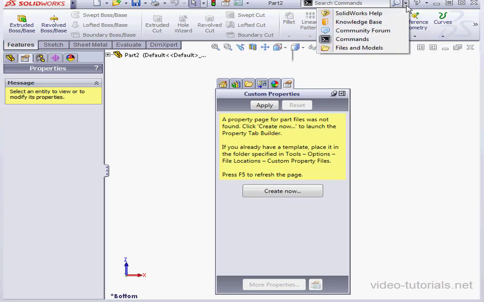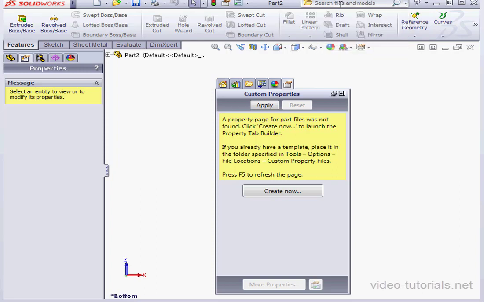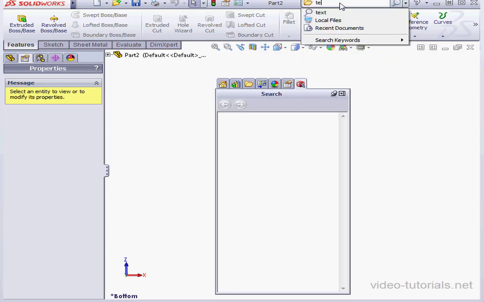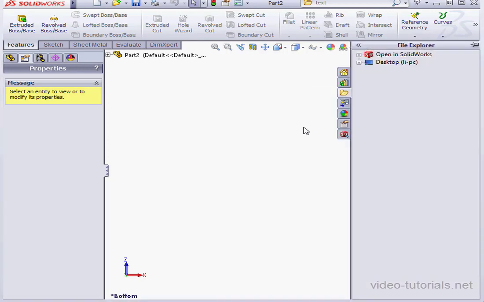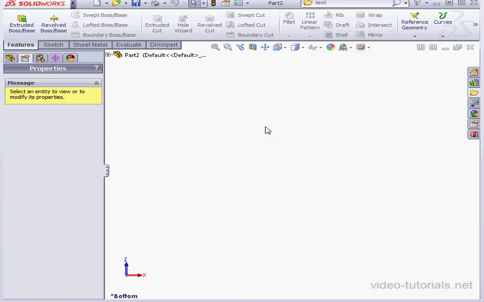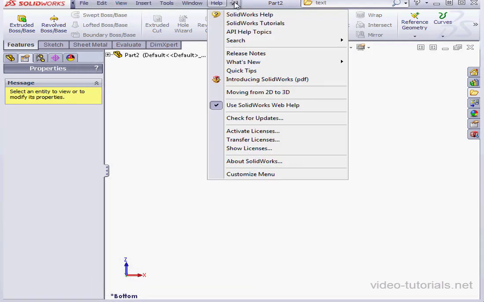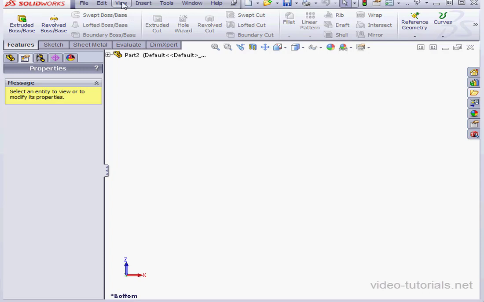Before we move on, let's take a minute to see how the search function works. Let's go to Files and Models, and let's type in some text. Click on Search. So here SOLIDWORKS finds the files that match our search criterion. To close, just click anywhere in the graphic area, and the task pane will collapse. At the bottom of the screen is what's called the status bar. If you don't see it currently, you can bring it in by going to the View menu and scroll down to Status Bar.